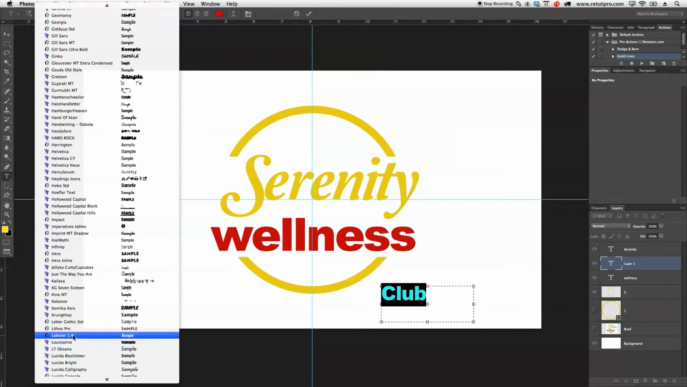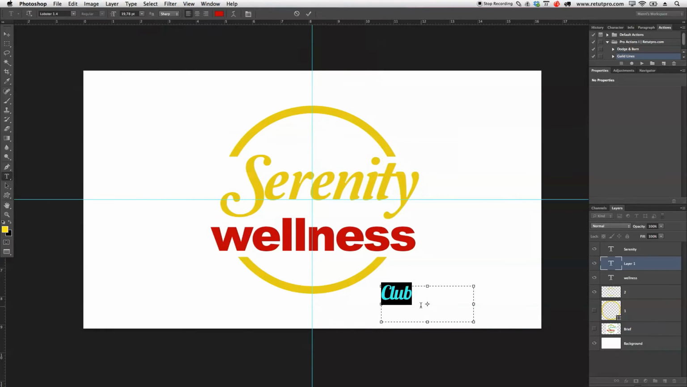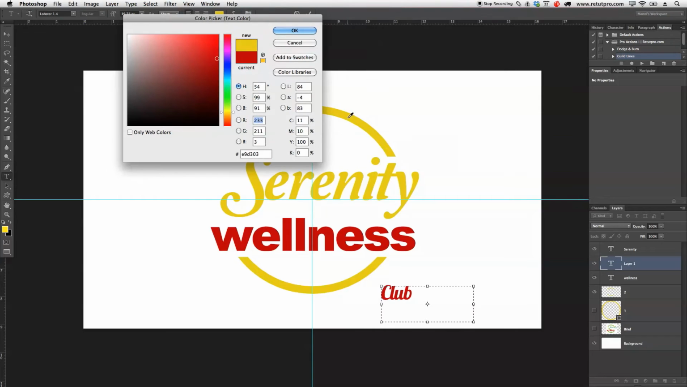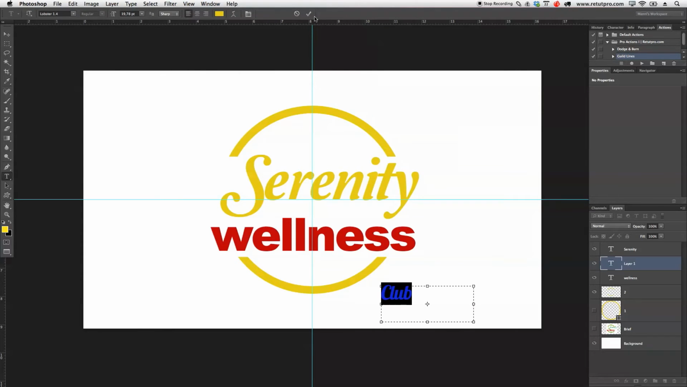So Lobster 1.4, again you can also find that in the description down below. Great, the font color should also be yellow. Select the font color over here, same as we have before. Okay, and I want to accept that. Now I've also chosen this font type because it's quite close here to the brief and as well quite close to this font.